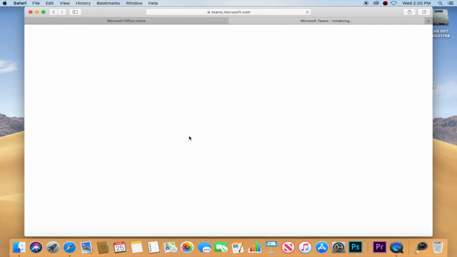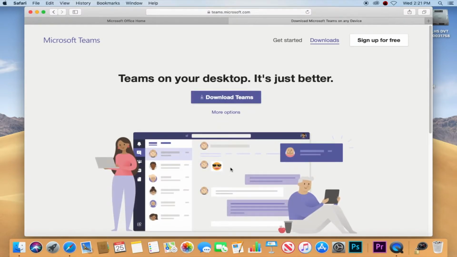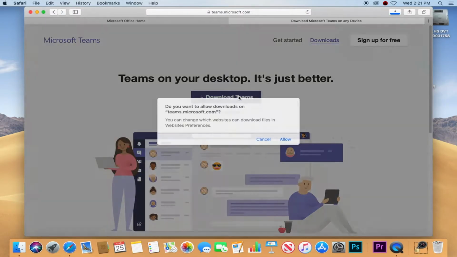You can use it in the web browser, but it'll actually work a lot better for you and your students if you download it to the computer. So if you look at this, it's going to give us the option to download the app. Let's go ahead and do that. Download Teams. Now this is actually in operating systems for Mac.